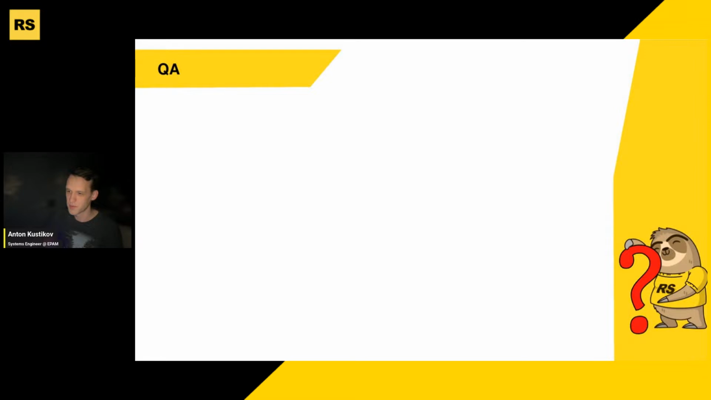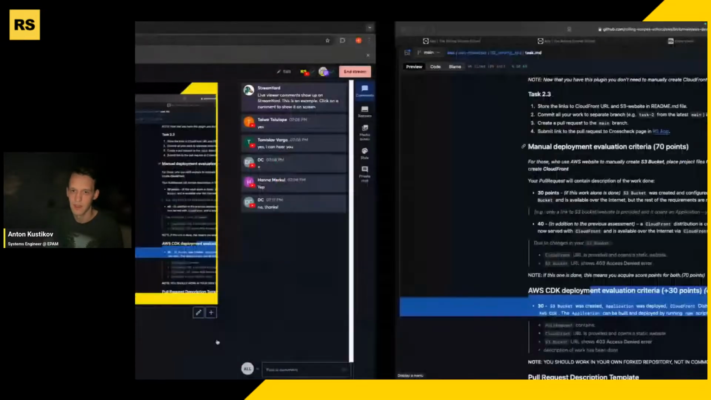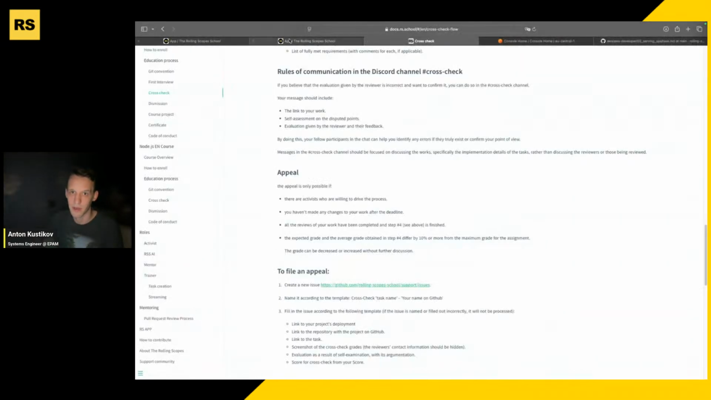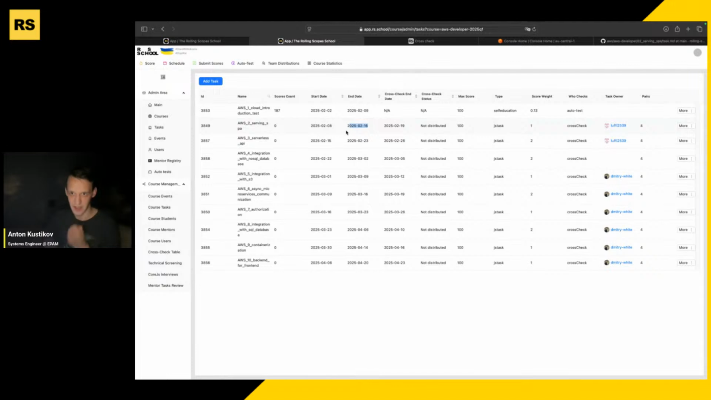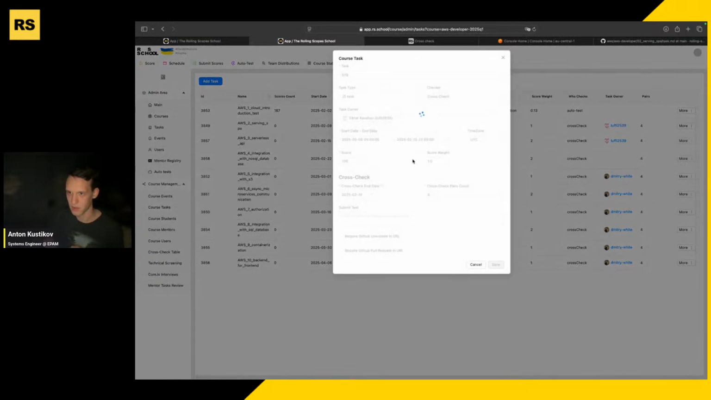And there is one more thing, actually. Let me share this schema once again. I will show you what I'm thinking about. As you can see, the end date of the second task is the 16th of February. If we have a look, actually it's not the 16th of February, but the 15th, at the end of the day. And since it's UTC and I'm in the +4 time zone, this is why it shows me the 16th.